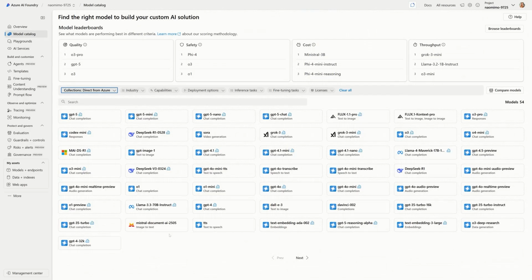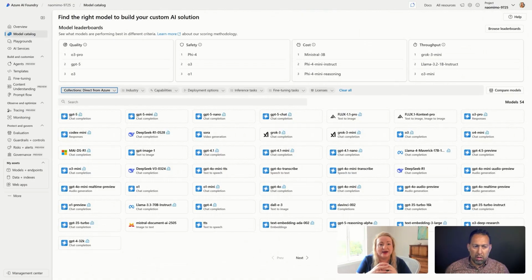So I always encourage folks to look. There's 54 models in here. This is a great way to say, okay, I want the best service that Microsoft can give me, or has transparency and responsible AI, or guardrails applied to it. These are the models that you can really look at from that perspective.